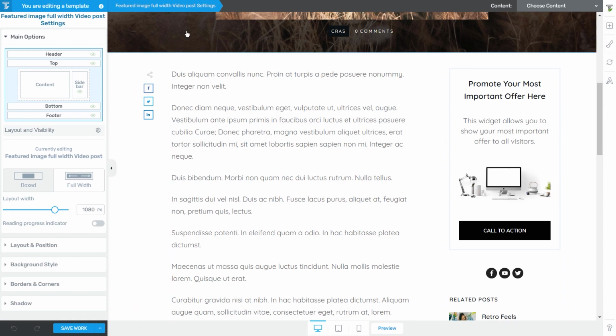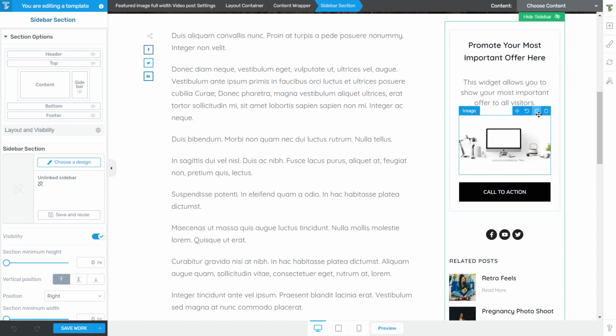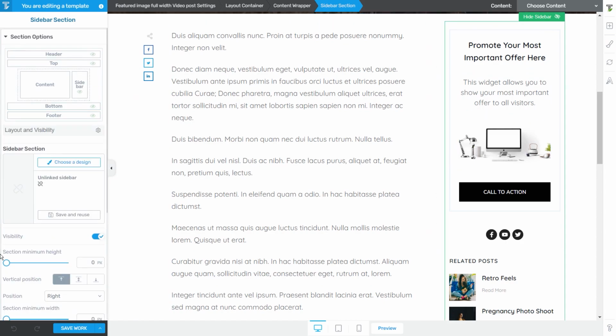When you open a Drive Theme Builder template and you want to edit it, the Drive Theme Builder editor will open. In the left sidebar of the editor, you will see this main options section, which will let you choose the section that you want to edit or customize. In the case of the sidebar, of course, we're going to have to select the sidebar from here. So we can go ahead and click on the sidebar section, which will select the sidebar of our template and show all of its options in the left sidebar of the editor.